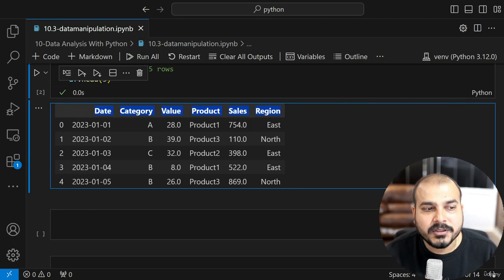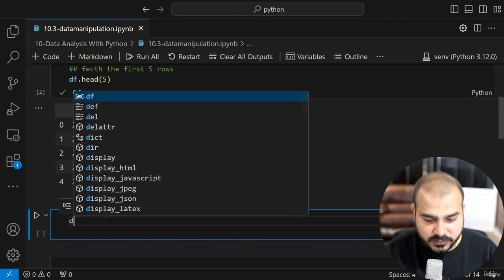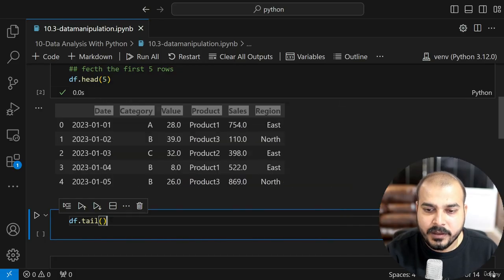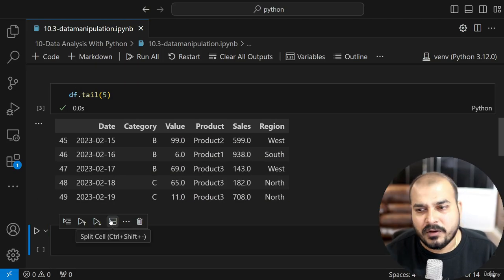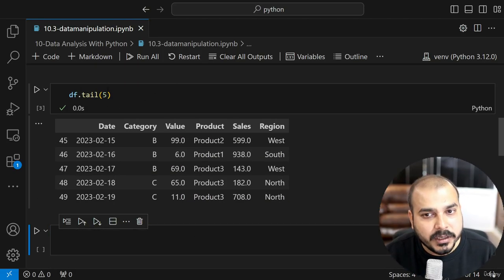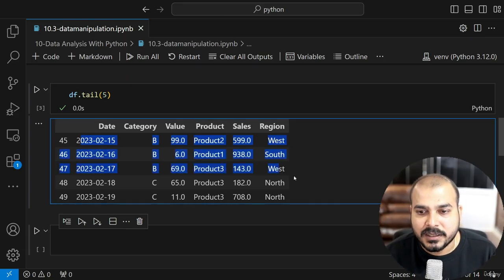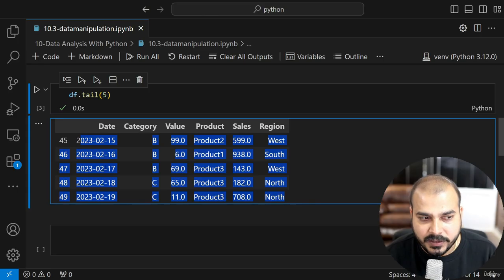If you also want to check out the last 5 rows, I can write df.tail, and here I can give the last 5 or last 10, whatever number you give over here, that many records you'll be able to see from the end, right? So from the end, these are my last 5 records that you are able to see over here.